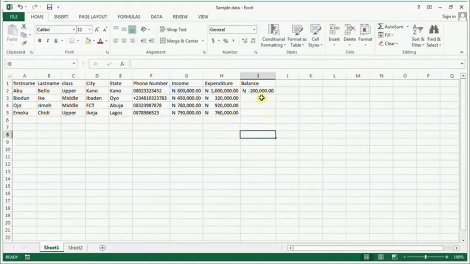To find the balance for other records, you don't have to type the formula for each record. Click on the first formula and drag the fill handle down. You will get the result for other records in that field. The reason why this is possible is because of relative cell referencing.